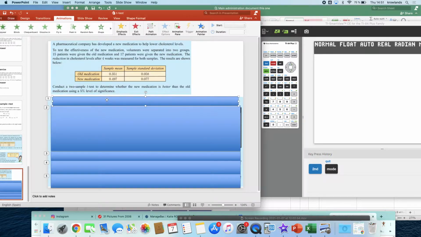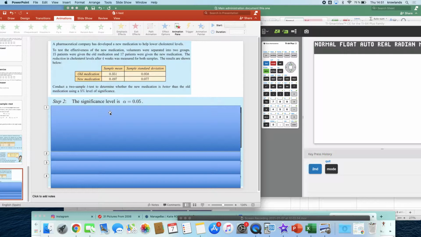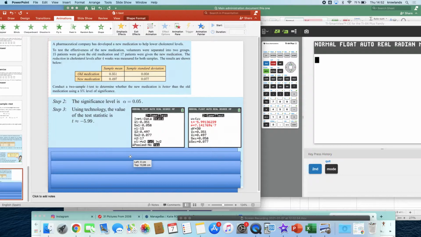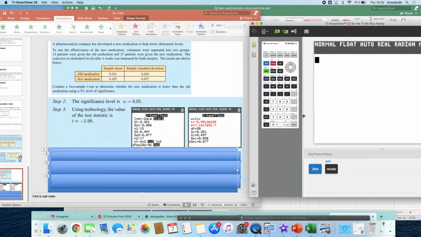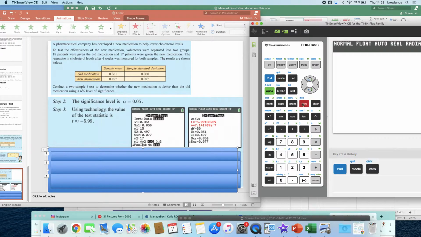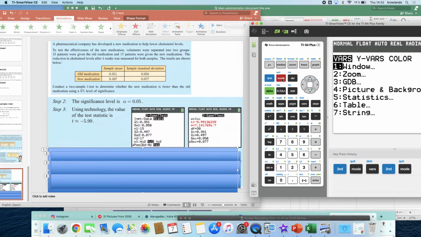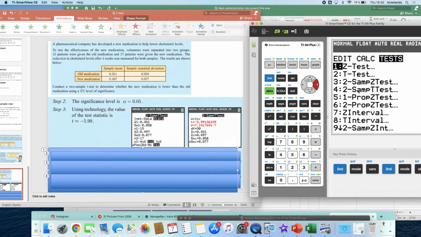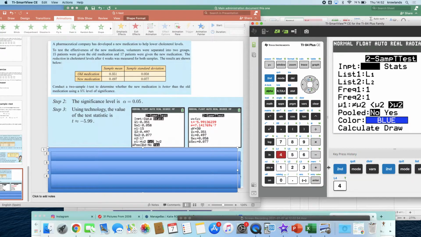Step 2, like before, nice and simple. We're going to state the significance level. The significance level is clearly going to be 5%, so we're going to convert 5% to a decimal, which is 0.05. Step 3, we now need to put the information into the calculator. So as before, we are going to find the correct menu. We want to do a test, but we want to do a 2-sample t-test, so we press number 4.